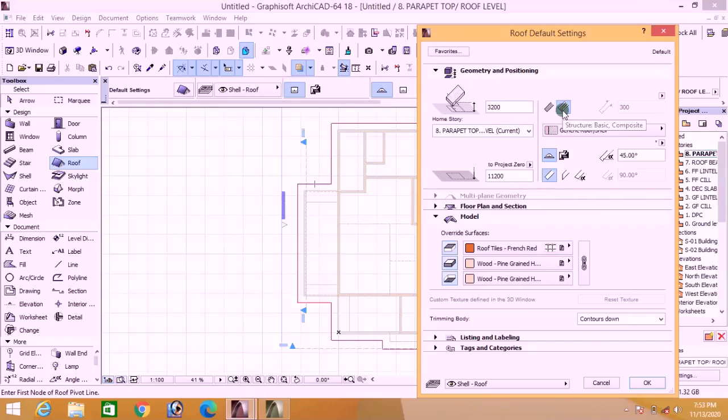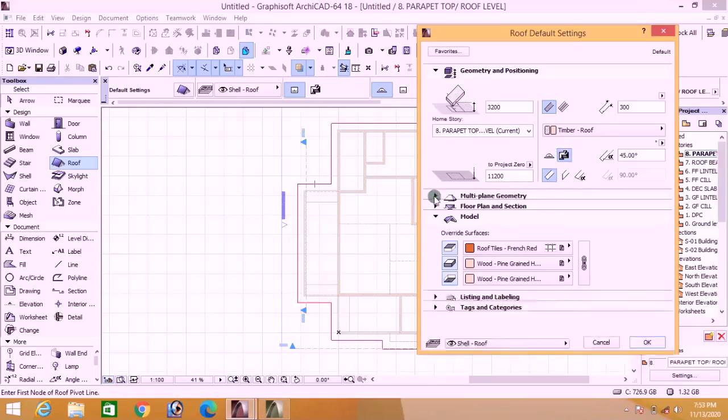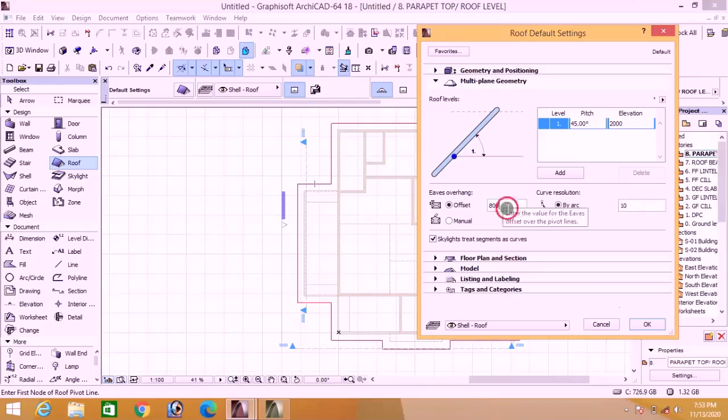Change it from complex to simple. Choose the thickness of your wall. I like using 300. Choose this 300. And then we are using automatic roof setting. I will refer you to my previous tutorial on automatic roof setting. Click on this. Go down to this place. Change your overhang to 50. You can use 100. But since you have parapet, you don't need to go beyond 100.